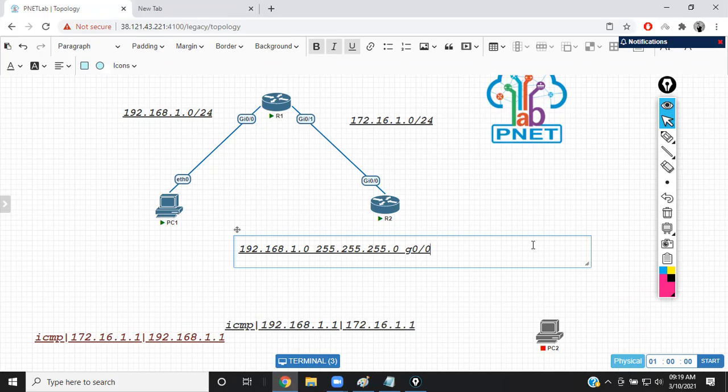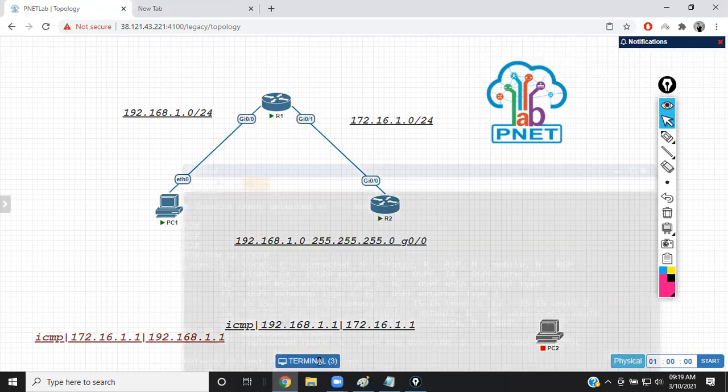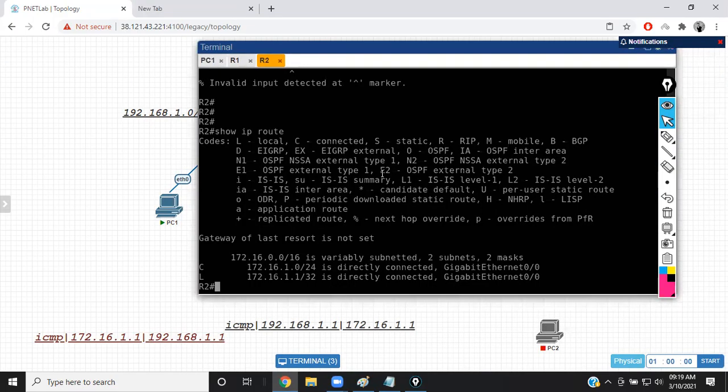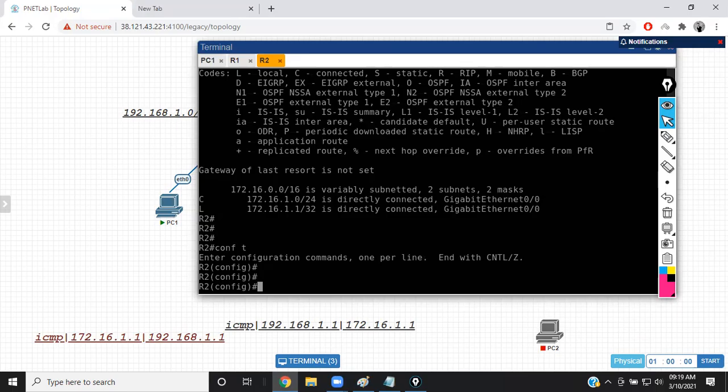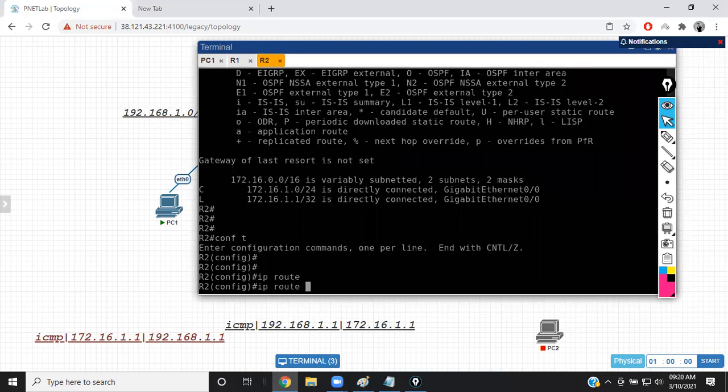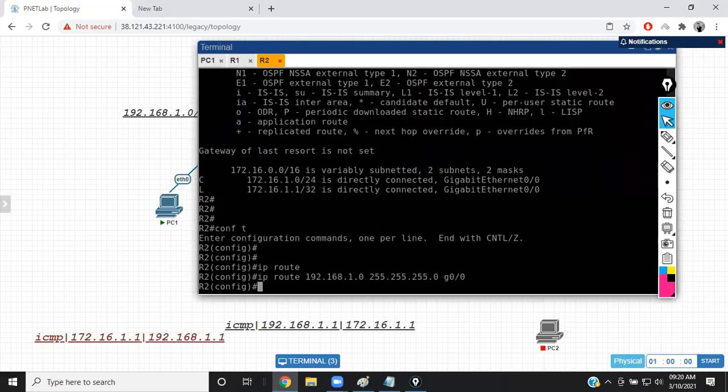The same thing we have to fire in router 2. Again, we have to come into configuration mode. If you want to do any kind of configuration, you have to come into configuration mode. Now I want to define my static route. The command is ip route. What's your destination network? 192.168.1.0. With which subnet mask? 255.255.255.0. What's your exit interface? G0/0. This is your static route.